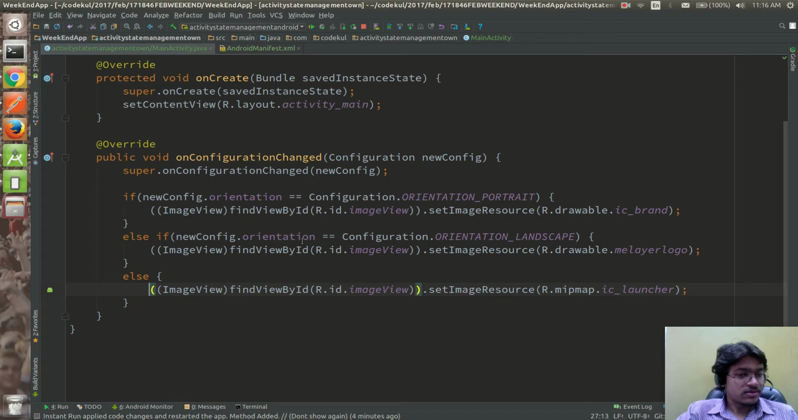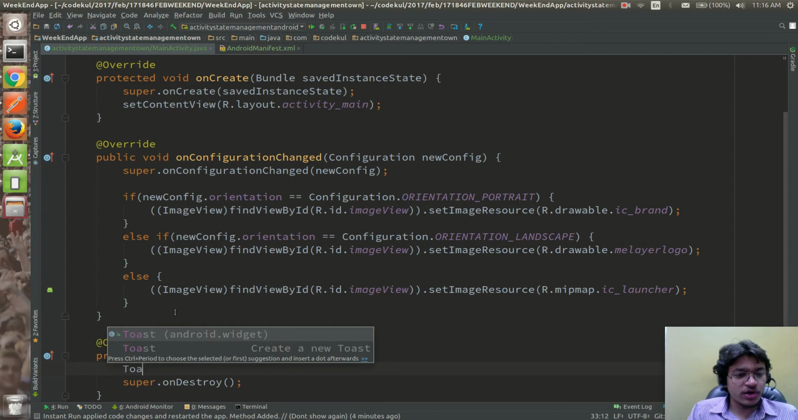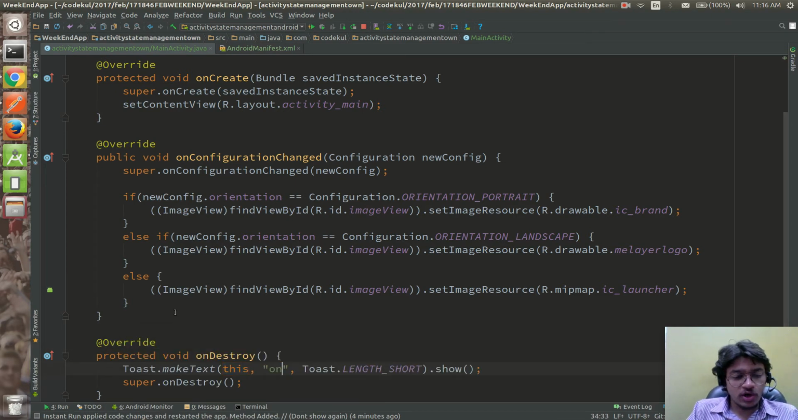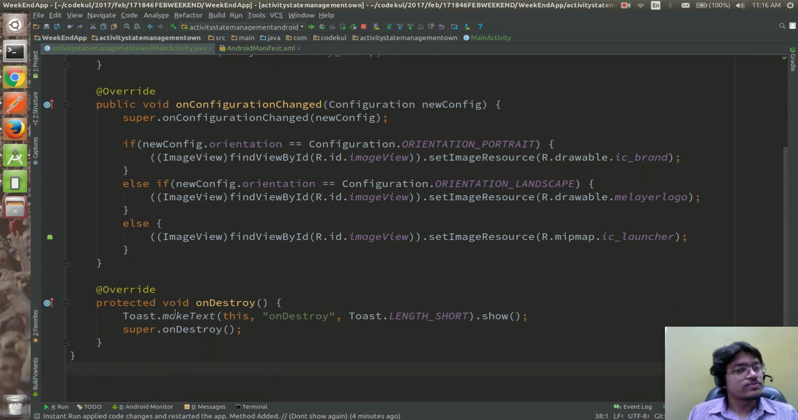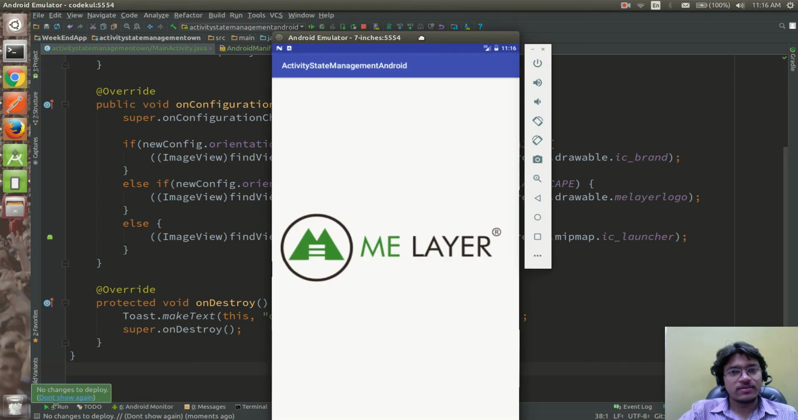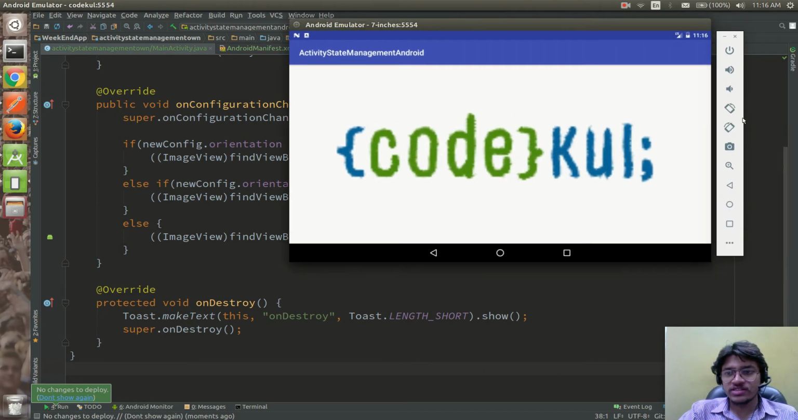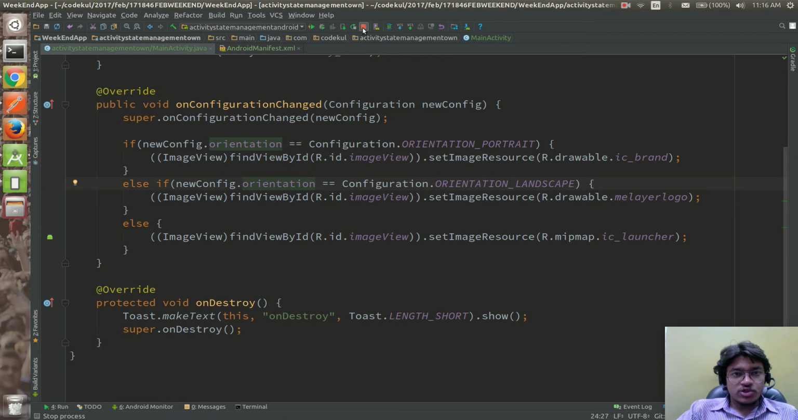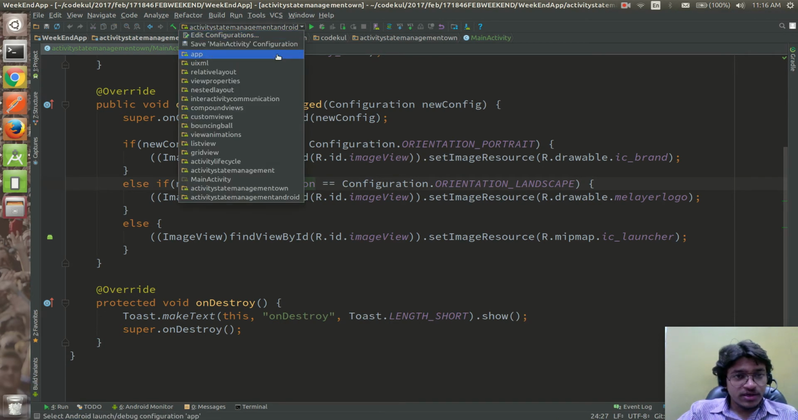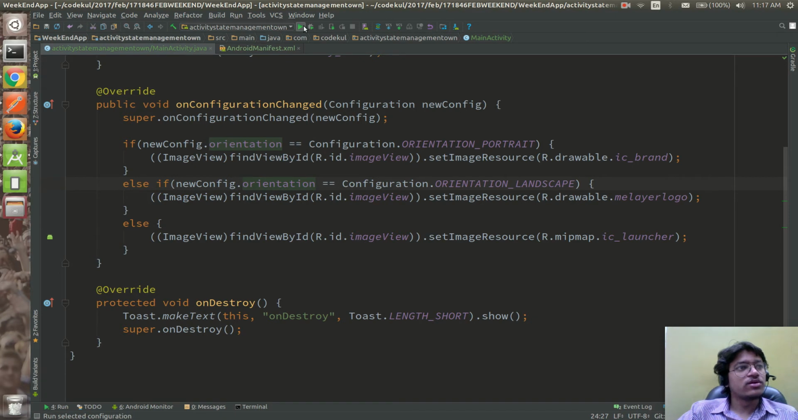And here let me override onDestroy, and before the activity is destroyed I can show the toast and call onDestroy like this. Now you will see the same impact, right? Now you can see the same thing over here. Okay, this is by Android itself. Let me stop the app and create a new one. Let me select another module and run it and see.